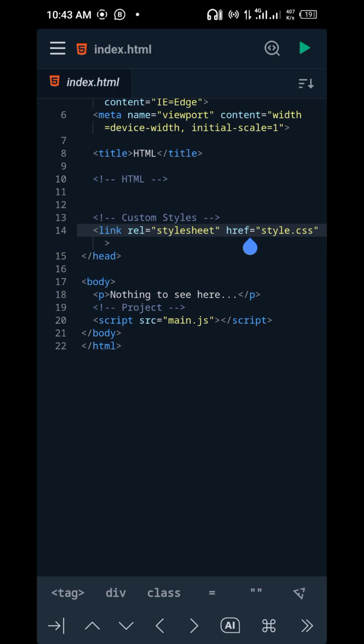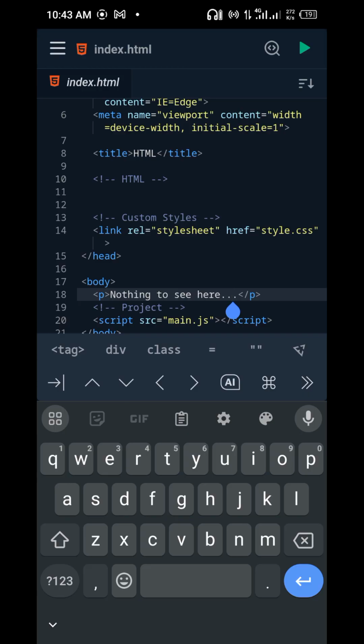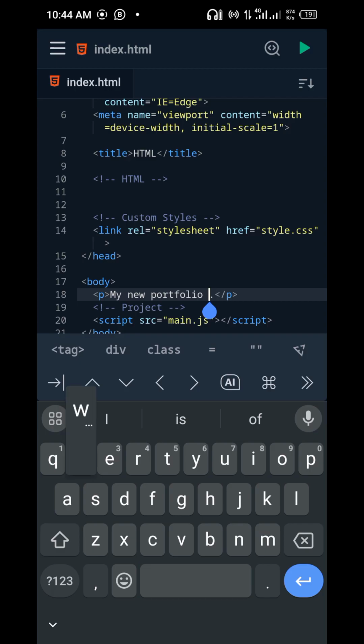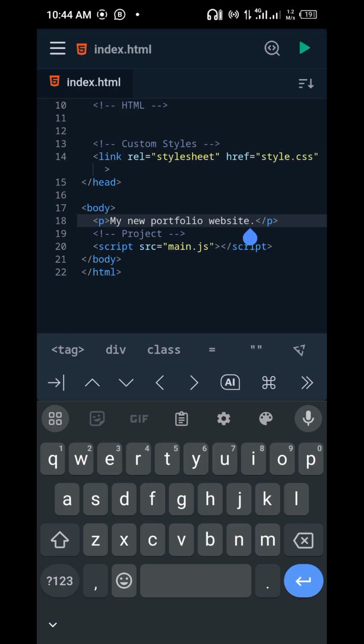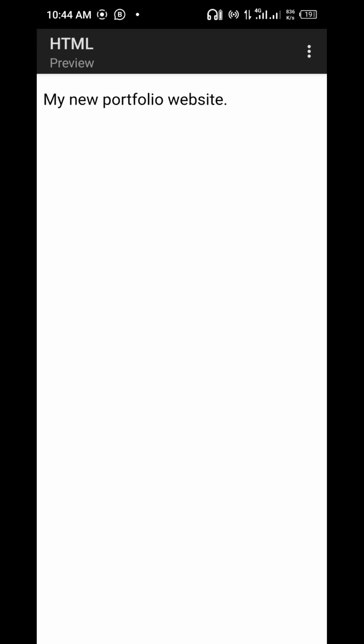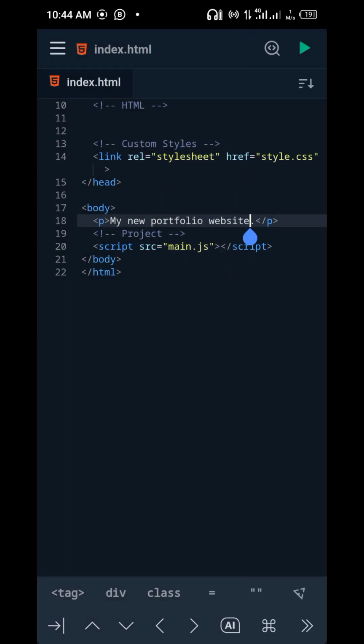So if I change anything, okay, let me just say my new portfolio website. Okay, I'm typing straight away here, right? So you see everything is there, right? Okay, so I can rerun it again. Then you see my new portfolio website. As you are typing, it's saving automatically for you.